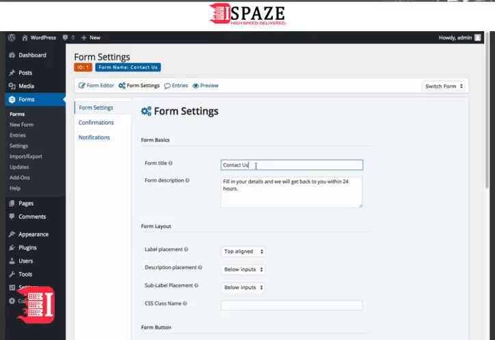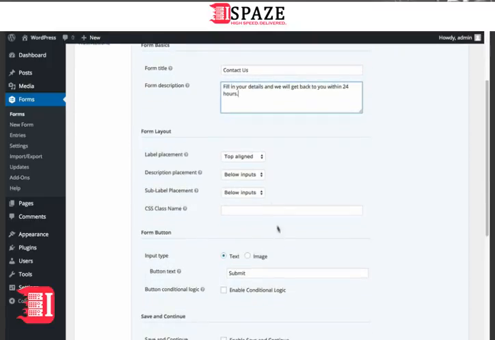You can edit the form title and description. You can change the alignment of the labels and also the descriptions. If you know CSS, you can edit the class name that will allow you to override the default styles of the form.